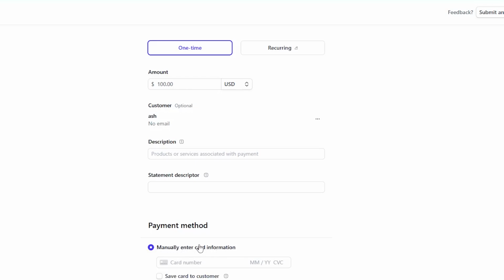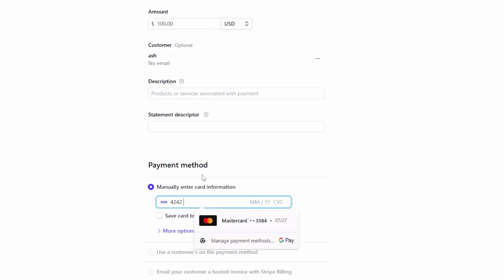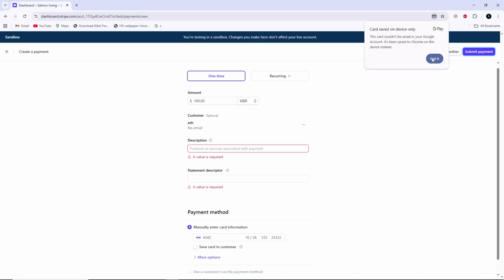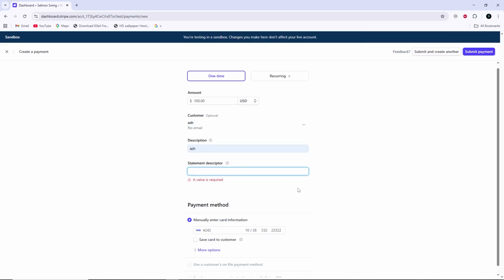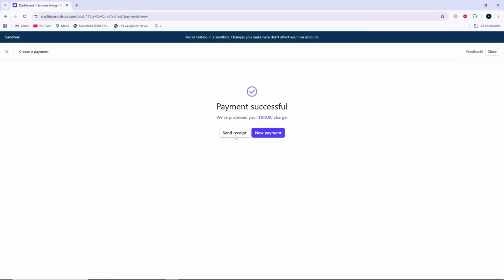Now enter a fake card number provided by Stripe for testing. Fill in the required fields such as expiration date and security code. Once everything is filled out, submit the payment. You should now see the payment processed successfully in test mode. This confirms that your setup is working correctly.